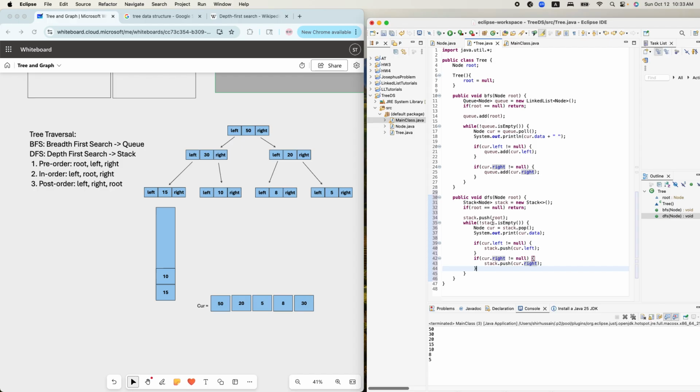It says, is the stack empty? No, it is not empty. Then take out the last inserted node. The last inserted node is 10, and put that in the current. So then we print its value and then check, does it have a left child? Number 10 doesn't have any left child. Does it have a right child? No, it doesn't have a right child also. So the loop continues.